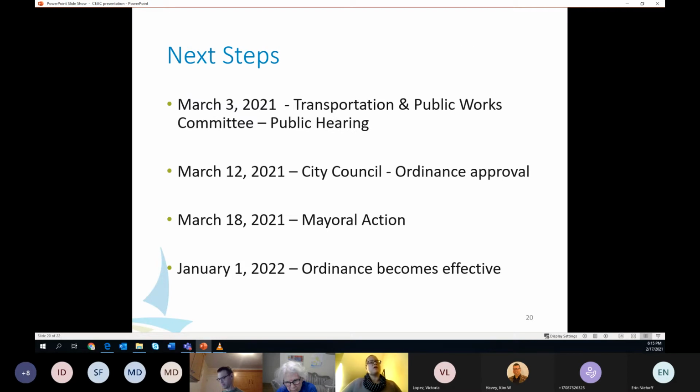So our next steps: we do have a public hearing in front of the Transportation and Public Works Committee on March 3rd. The public comment period is open then. We'll be receiving public comment either at the hearing or as part of the public record. It can be submitted to the city clerk's office. Right now, we're scheduled to go to the city council on March 12th, with mayoral action at the end of March as our proposed timeline. And I apologize for bringing this to you so late. Our intent was to bring it to SEAC a little bit sooner, but there were some scheduling conflicts.